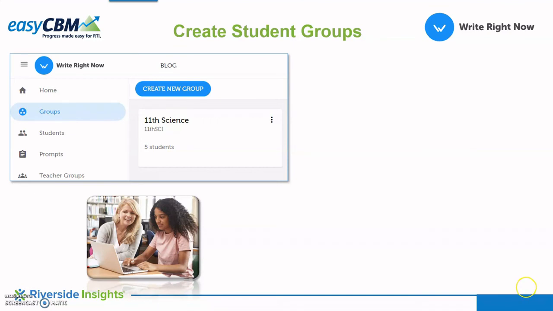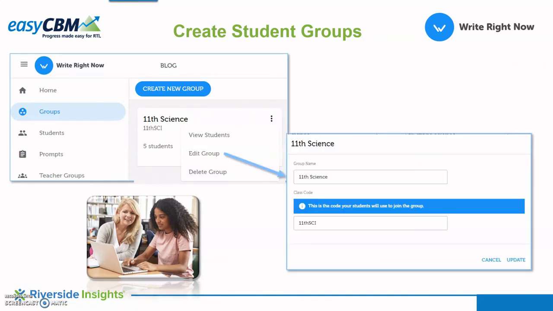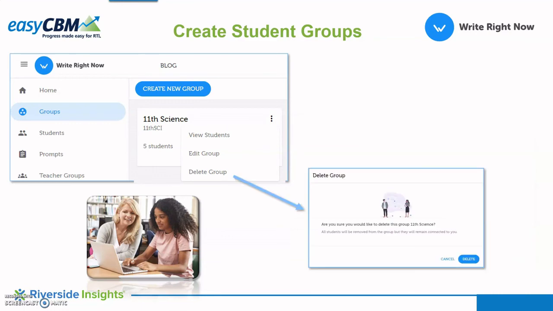Once a student group is created, click the three dots near the group name to view the students in the group, change the group name or the code students use to join the group, or to delete the group.